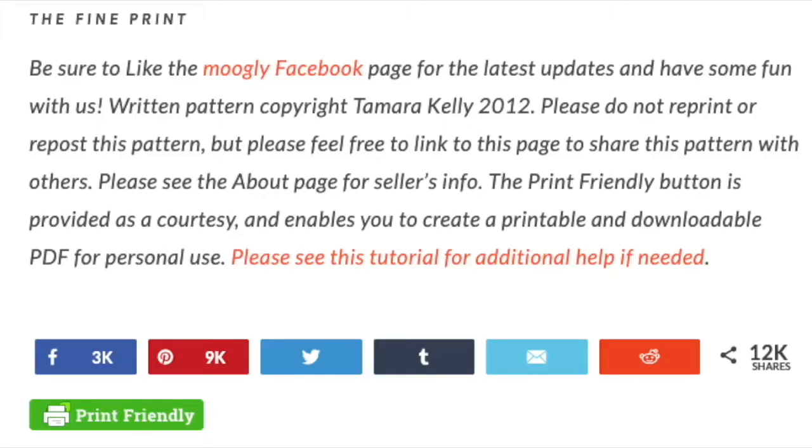As an added bonus, the pattern provides the user with the option of sharing this pattern through social media websites such as Facebook, Pinterest, Twitter, Tumblr, Reddit, and email. Furthermore, the website provides the user with the print-friendly option. That is, the option to print the instructions without the photos that would otherwise consume massive amounts of ink.